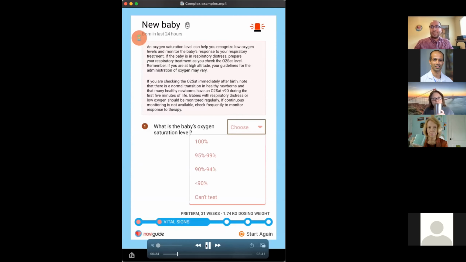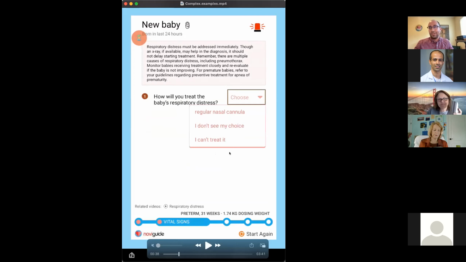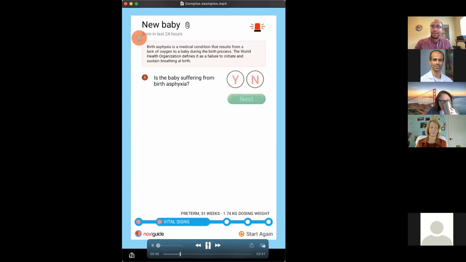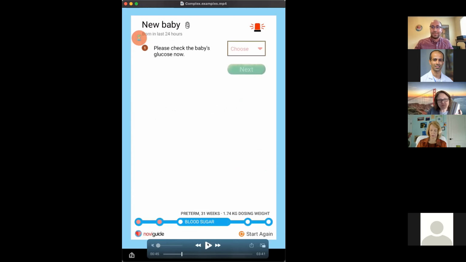Similarly, on the next page, as you treat the baby's respiratory distress, you are seeing options that you have told the NoviGuide that you have. So if you had CPAP here, you would see that. And this keeps going. What makes the NoviGuide in part unique is it's tying together multiple parts of the neonatal assessment. Let's pause here at glucose.